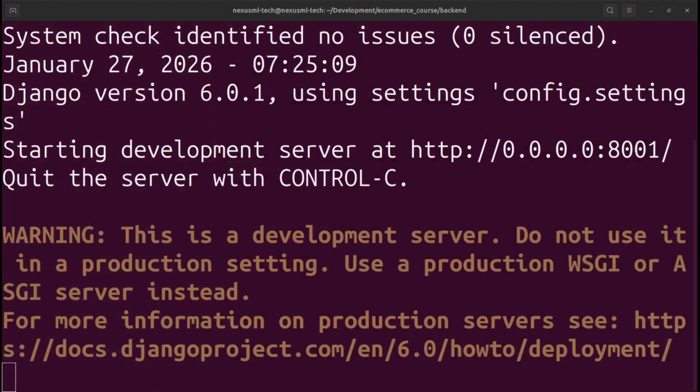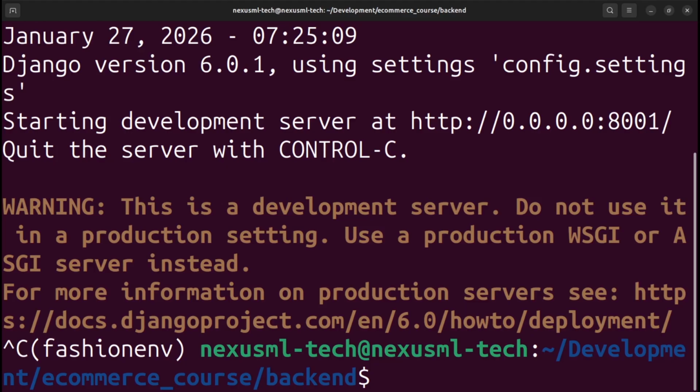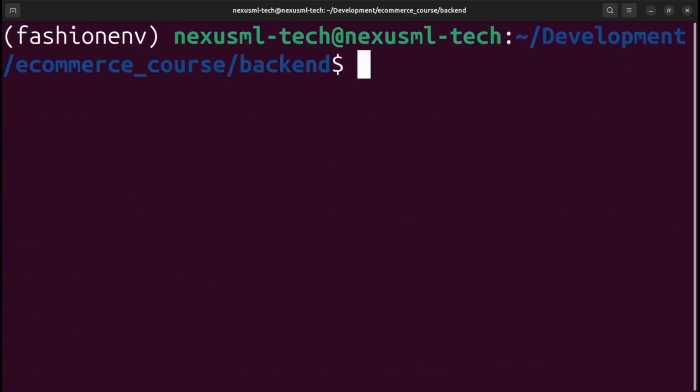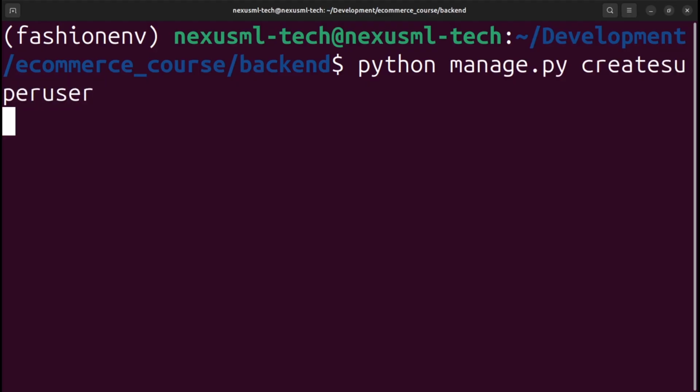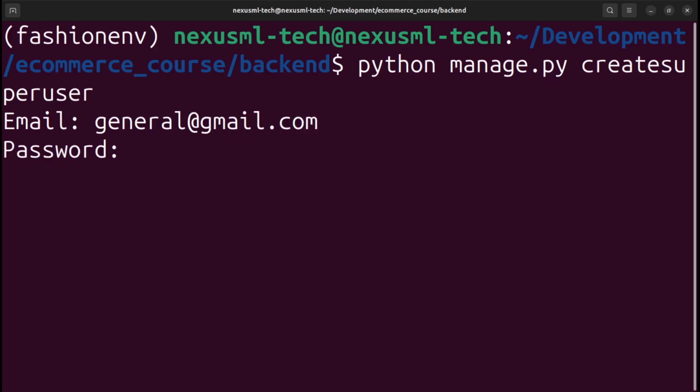In our terminal here we need to create a superuser so that we'll be able to go to the admin panel. So we're going to say python manage.py createsuperuser. For the email I'm going to provide general@gmail.com, and for the password I'm going to use my own password, the one that I want.